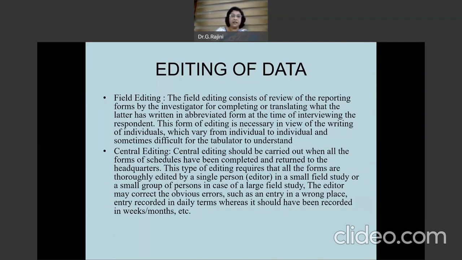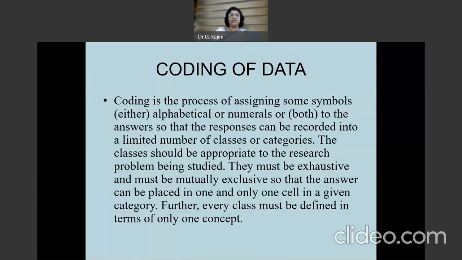And then central editing should be carried out when all the forms of the schedule have been completed and returned to the headquarters. This type of editing requires that all the forms are thoroughly edited by a single person in a small field study, or a small group of persons in case of a large study. The editor must correct the obvious errors, such as an entry in the wrong place, or an entry recorded in daily terms, whereas it should be recorded in weeks and months, etc.